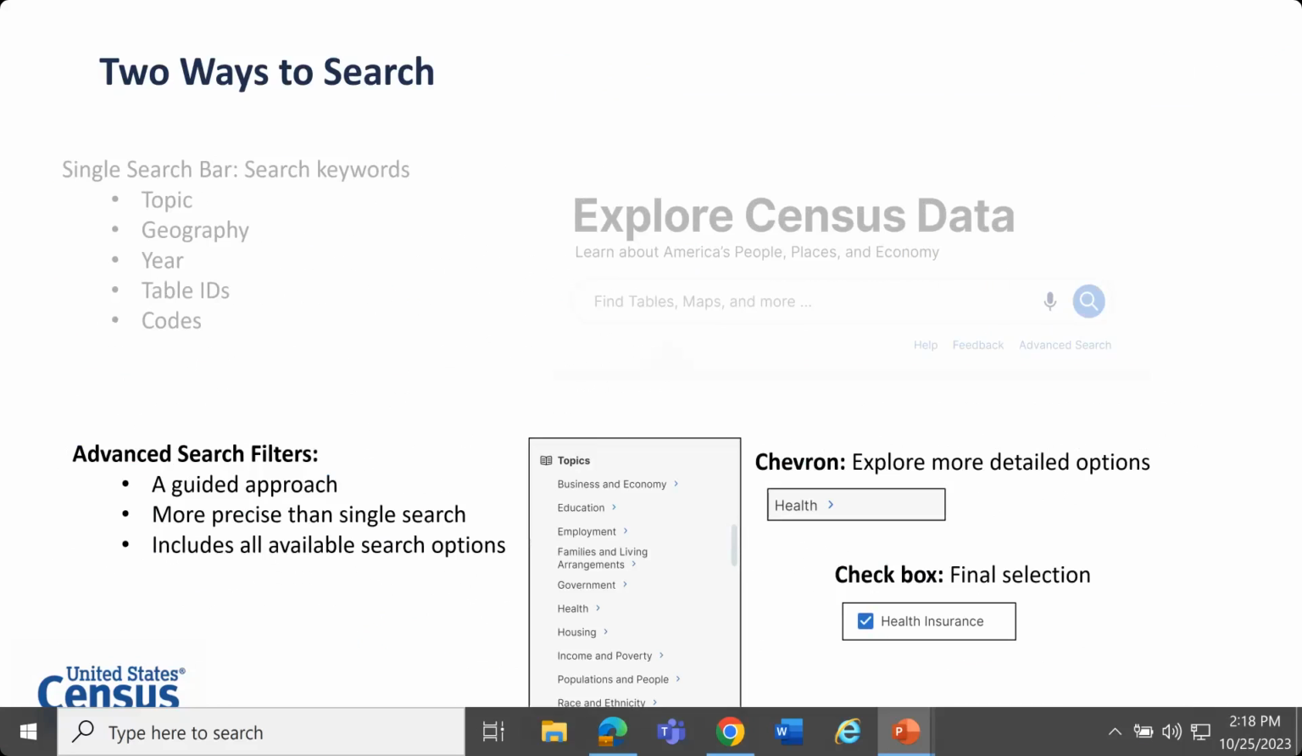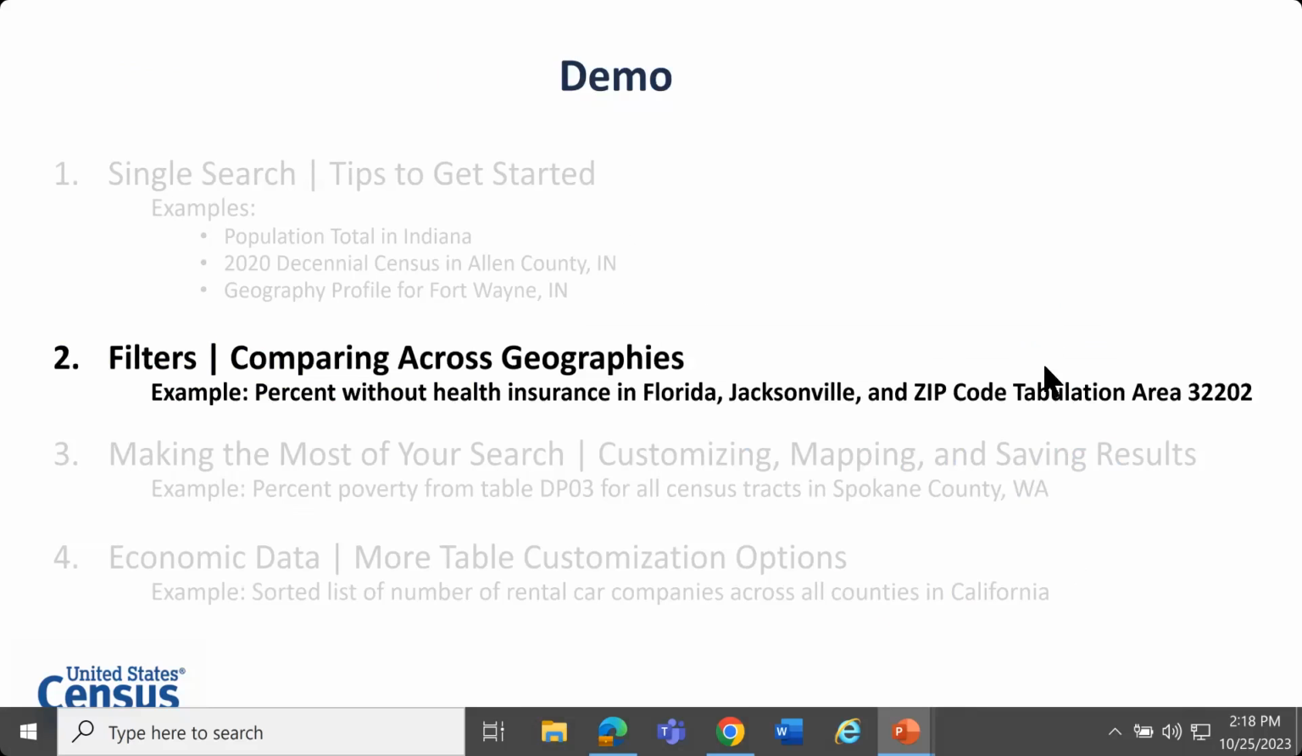The advanced search also includes options to detailed search criteria that are not supported through the single search bar, such as census tracts and other detailed selections. So to work through this example, I'm going to show you the percent without health insurance across 3 geographies. We're going to select Florida, Jacksonville, and zip code tabulation area 32202.